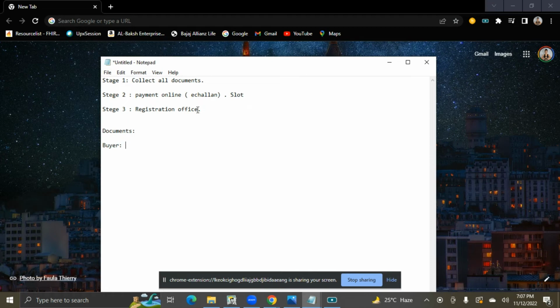For the buyer, we will need documents which are mandatory. One is the Aadhaar card, and second is the PAN card copy. These are mandatory documents, and if you don't have them, I would suggest you apply for them and get it done. For these, we will need the original, and we also need a copy. The copy should be a color copy. So make sure you get a color copy of the Aadhaar and PAN card. That's requirement number one.